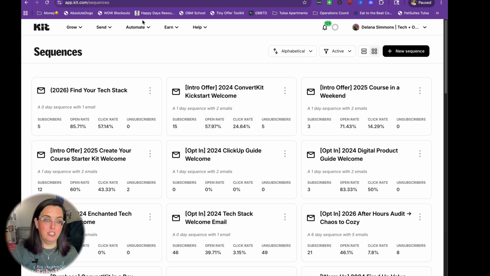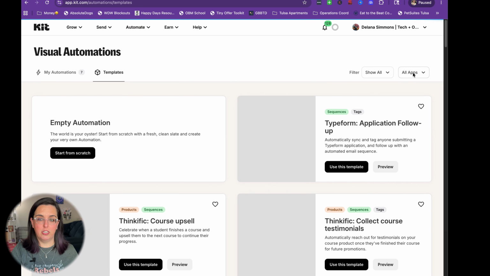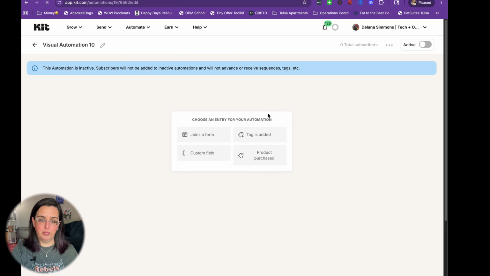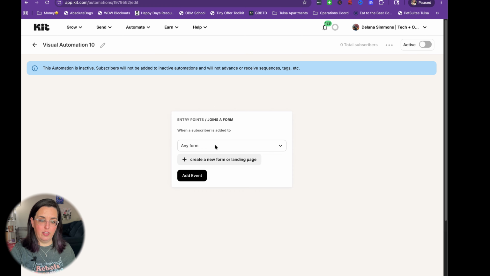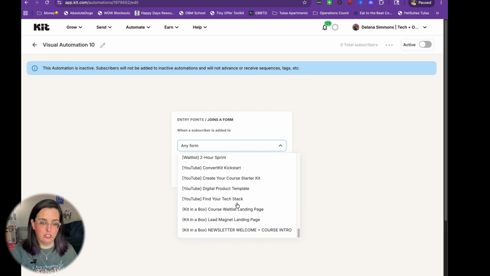Once you have your sequence created, we just need to connect it to the form, because right now we have a form and we have a sequence, but they're not talking to each other. So when somebody signs up, they're not going to get those emails. So what we need to do for that is just come over here into visual automations. So I clicked automate, visual automations, and now I'm just going to click new automation. And I always just, Kit has tons of templates in here, but I'm going to click start from scratch and then start building, and I'm going to do joins a form, and then I'm just going to choose that form that we just did that I don't think I named. So I actually don't know which form it is.